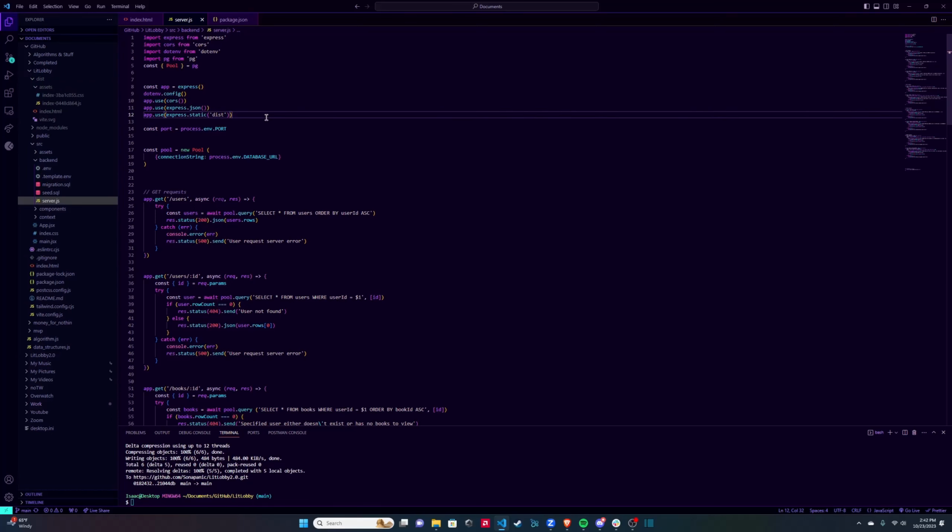You may, depending on your setup, have a build folder instead of a dist folder. I'm using React and Vite, so that gives me a dist folder when I run my build script. You might get a build folder. What's important is you're serving the dist or build folder in your server code.